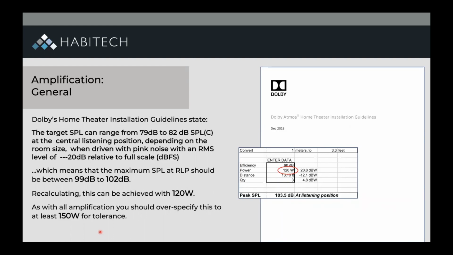If instead of using the 105 dB, we use the 102 dB reference, we can see that we only need 120 watts per channel to provide 103.5 dB peak SPL at the RLP. But nevertheless, if you're using amplification, I would always say at least have 150 watts of power available for that. The Dolby Atmos home theatre installation guidelines and the main Dolby Atmos theatre installation guidelines will both be in the download pack for you. So I've got quite a lot of information and calculators for you to use.